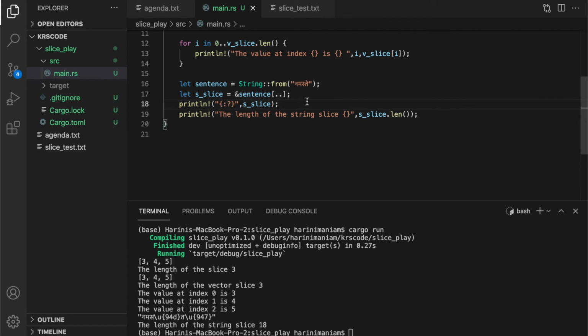Whereas the length of this sentence, or the slice, whatever it is, because both of them are the same, is 18 bytes. So it is not 18 characters, it is 18 bytes, and it is made up of 6 characters. So this is the reason the indexing function is not offered directly to us.